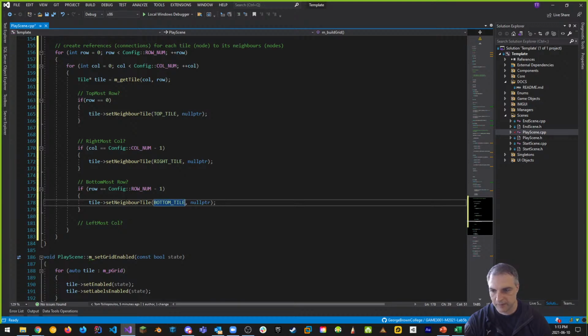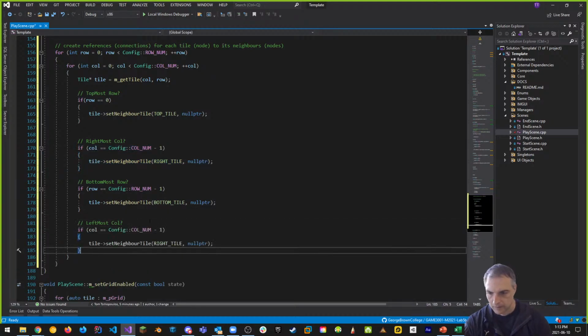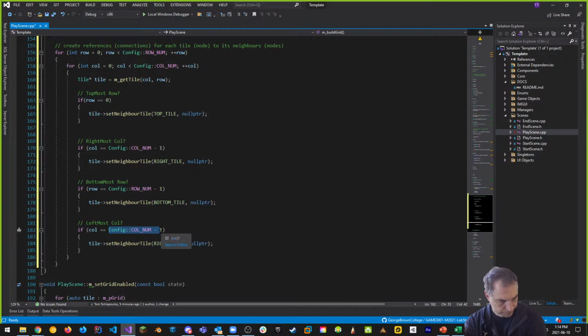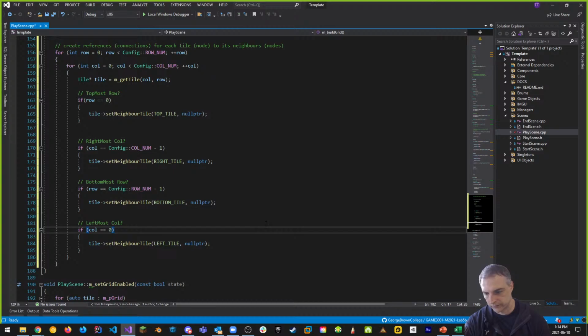And finally, if I'm in the leftmost column, which is just like the rightmost column, grab that, then instead of column number, the column is going to be 0. If the column is 0, I'm in the leftmost column, and therefore the left tile is null pointer. So this sets up all of our null pointers, all the conditions we just talked about.